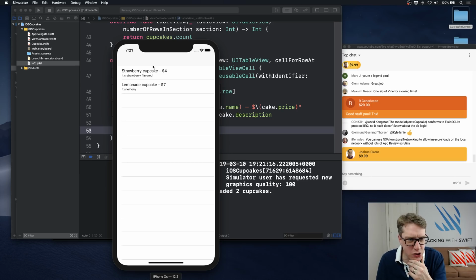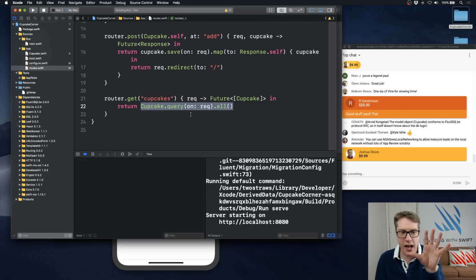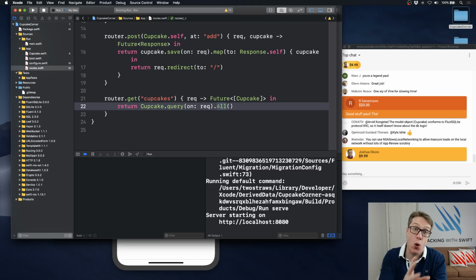You'll see actually it says strawberry first, then lemon. It's not great user experience. You want things to be sorted. Let's do that now. Back in our Vapor project, rather than doing cupcake query on request.all, we're going to say, get all of them, yes, but sort them as well. So before the .all, we're going to say .sort.